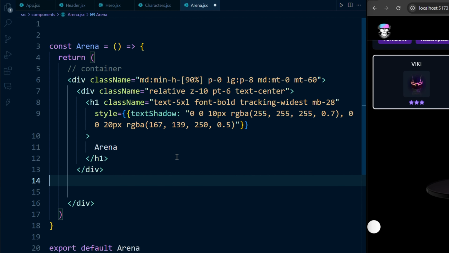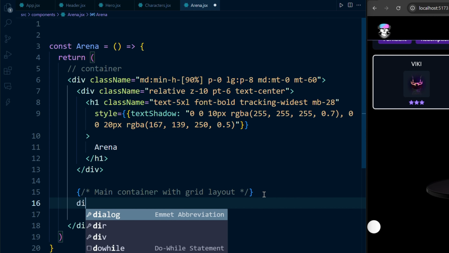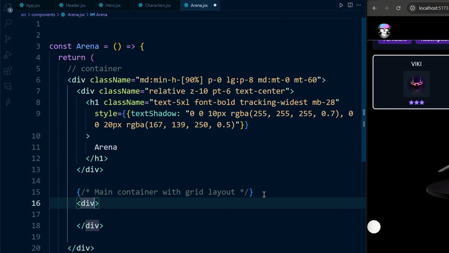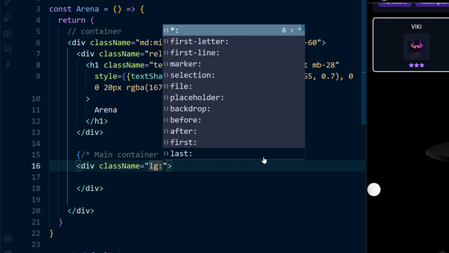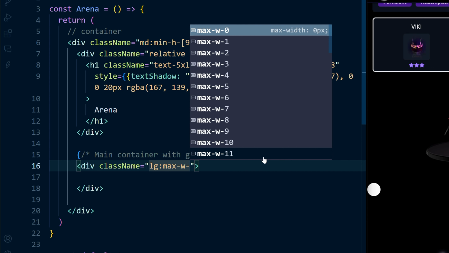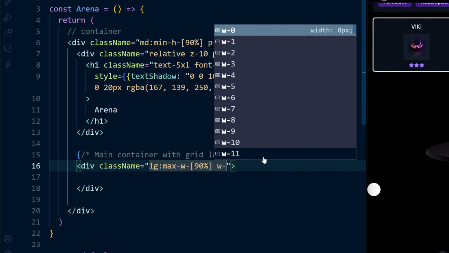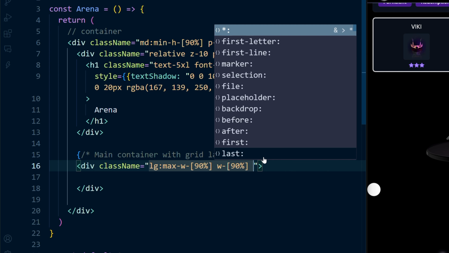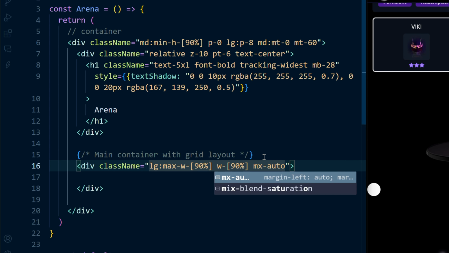Now, right below this title wrapper div, we're going to create a new div. This one is going to be the main container for our entire bento grid layout. Assign it a class name with several Tailwind classes that handle layout and responsiveness. w-[90%] ensures the grid stays at 90% width on all screen sizes, keeping things centered and breathable. mx-auto centers the grid horizontally in the middle of the screen.